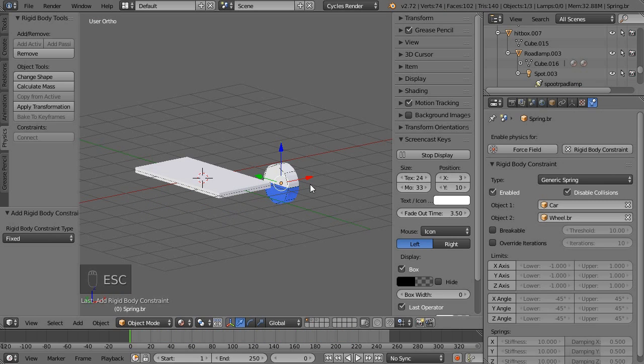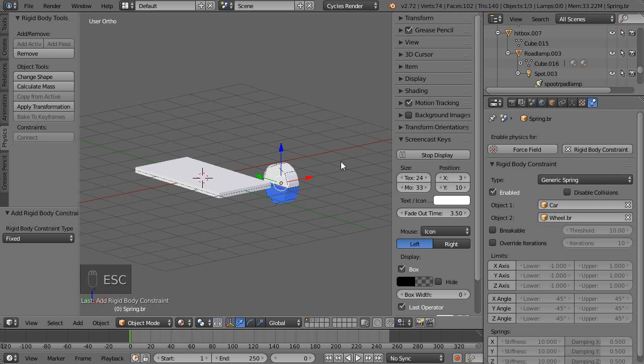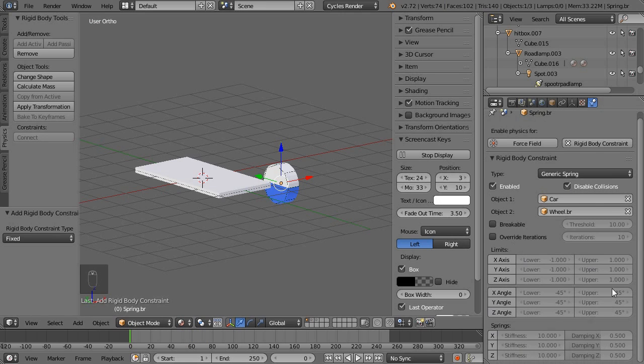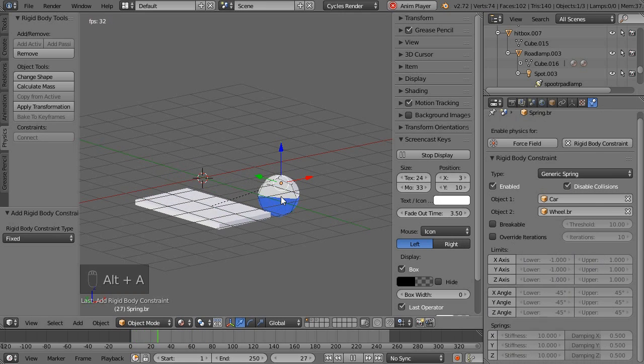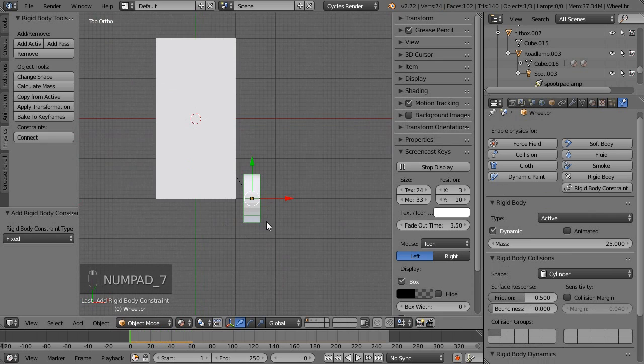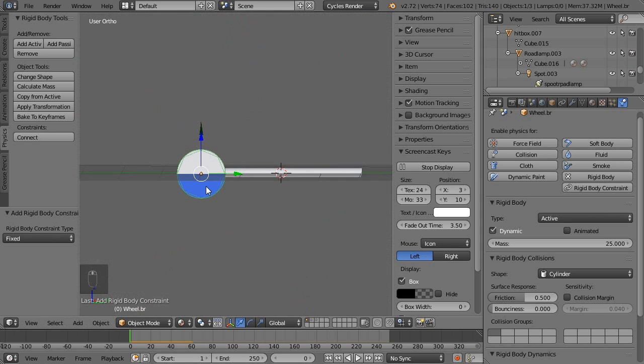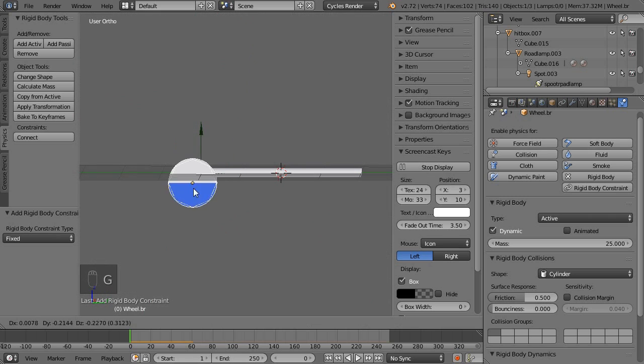To make collisions for these objects, we must uncheck this box. But we don't need this collision, so I can select this box again. And to connect these objects, I must set limits. First, I will set limits for the location of the wheel. We don't want the wheel moving along the y-axis or the x-axis, only a little jumping along the z-axis.